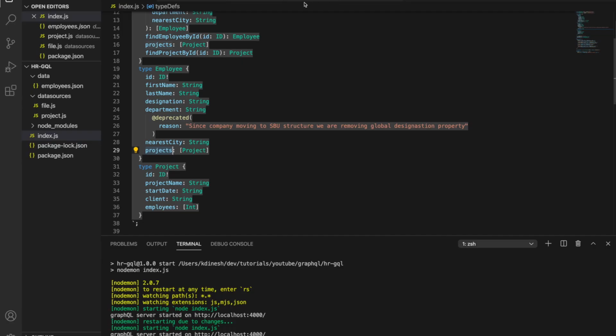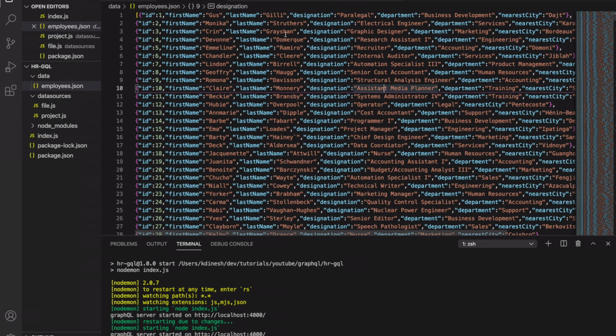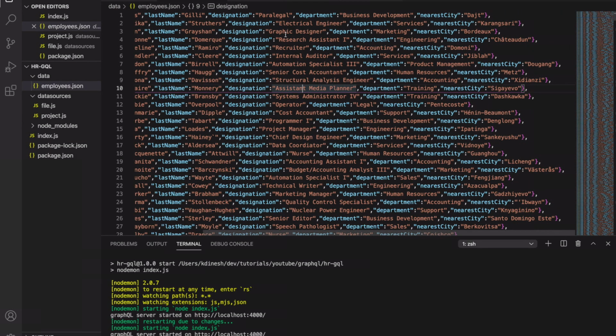You are asking, hey, give me employee, right? Find by employee. So now employee has a property called projects. But if you go to this data set, nowhere does it have any information about the project, right? So now GraphQL's responsibility is to go somewhere, get the projects and give it back to the front end, right? So you need to tell GraphQL how to resolve it.